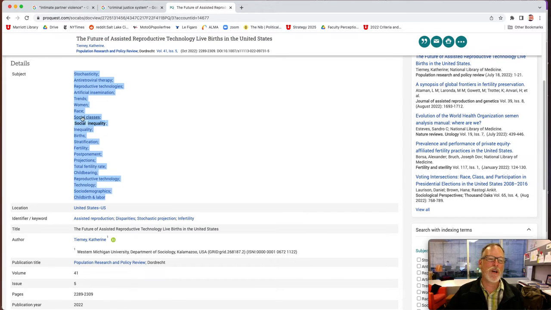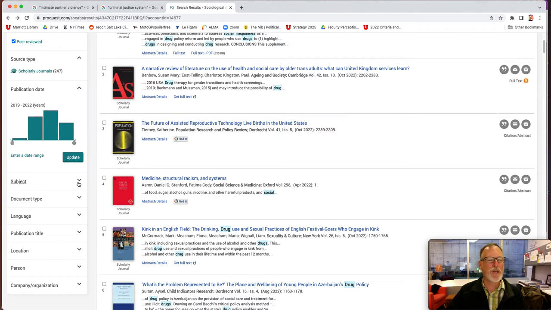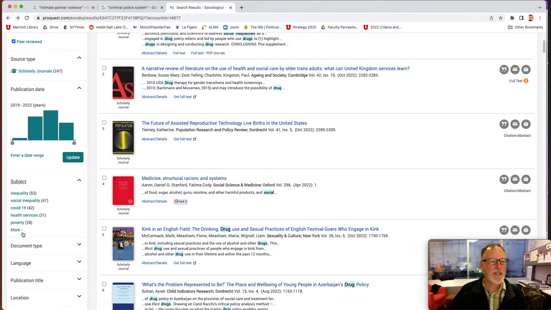So we know that they're talking about constructions of race, social classes, and so on. Sometimes they have like 2 or 3 keywords. This one, they chose to put like 20 in there. But what you can do when you go into subject is you can see how those are ranked.